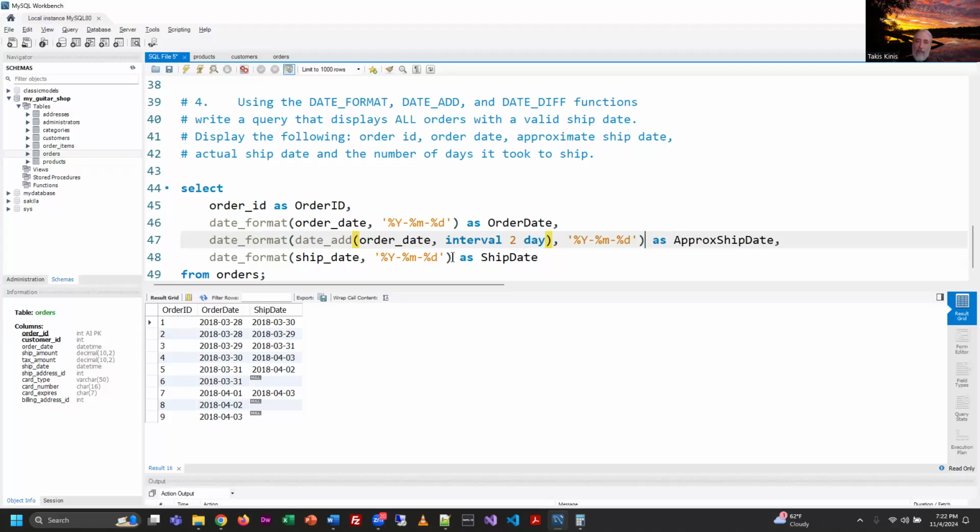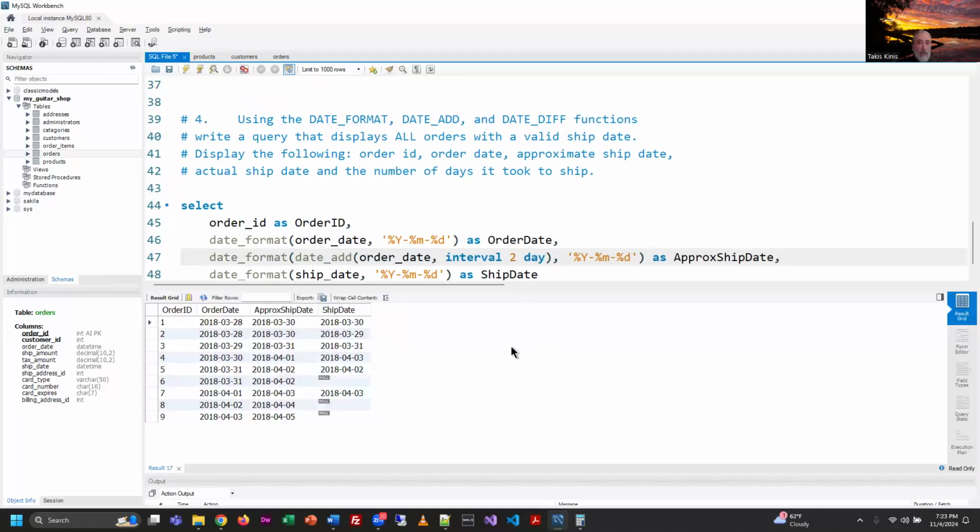So this is reading the order date, adding 2 days to it. Then we're taking the result of all of that, formatting it as year, month, day with the date format function. And we're putting it on screen as approximate ship date. Once again, I'm going to run the query as is to see if it's working. All right. So far, so good, right?